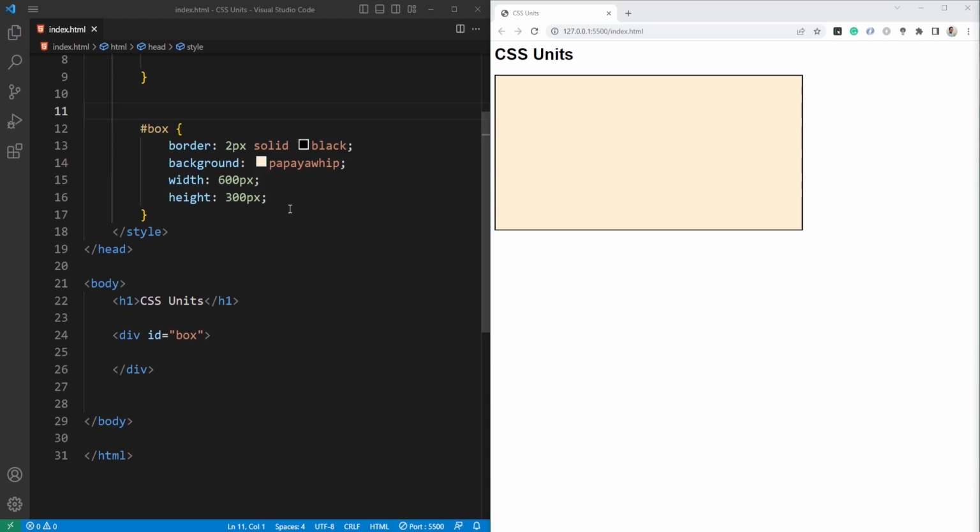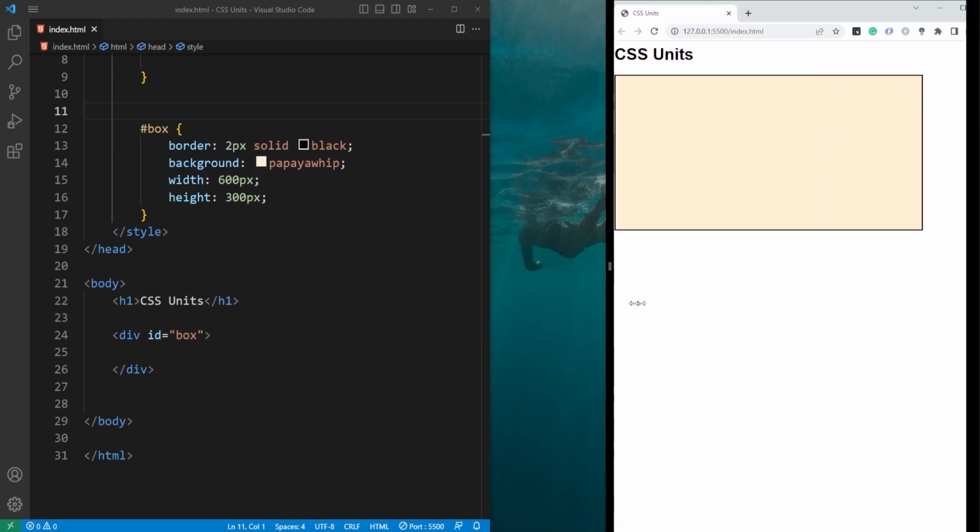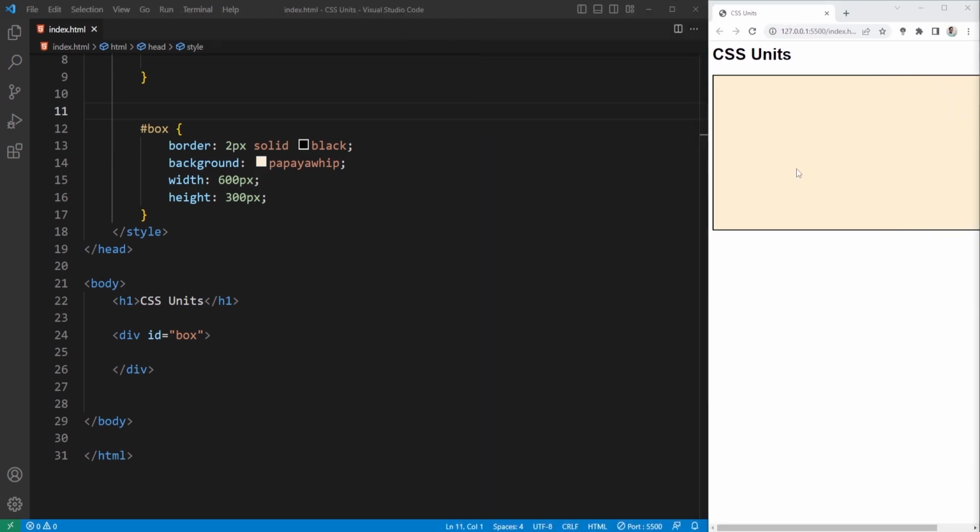Now the question is, what does that mean? What is the meaning of fixed width? If I reduce the browser width, as you can see, our shape doesn't change according to the browser width. You can see the scroll bar below the browser. If I move the scroll bar to the right side, you can see the complete rectangle shape. It is a fixed unit, so it's not going to change the height and width according to the browser height and width. That's why we call it an absolute unit.